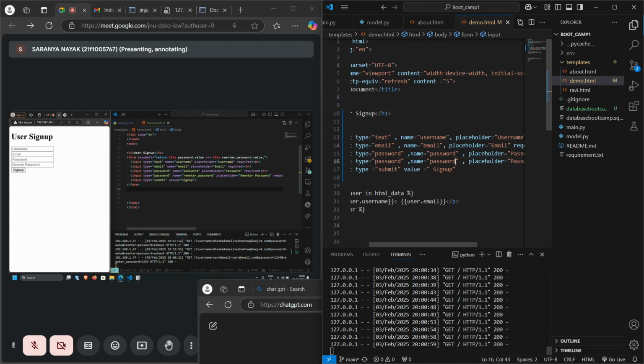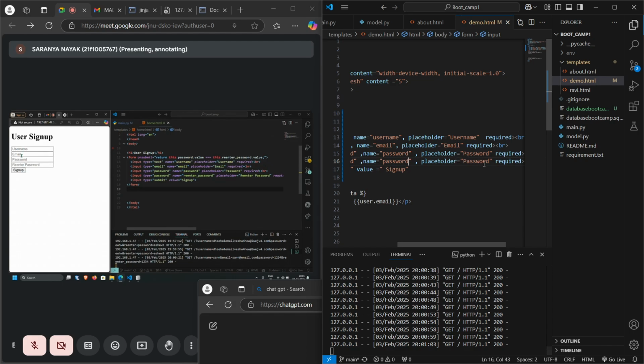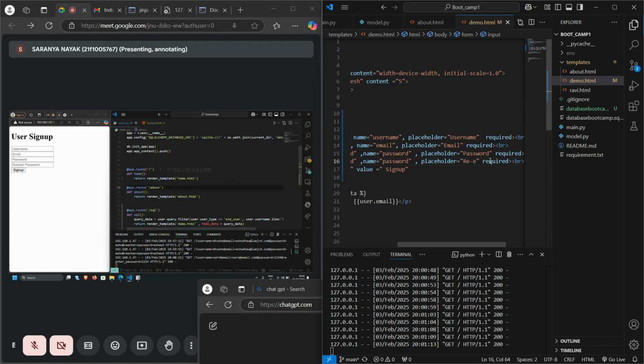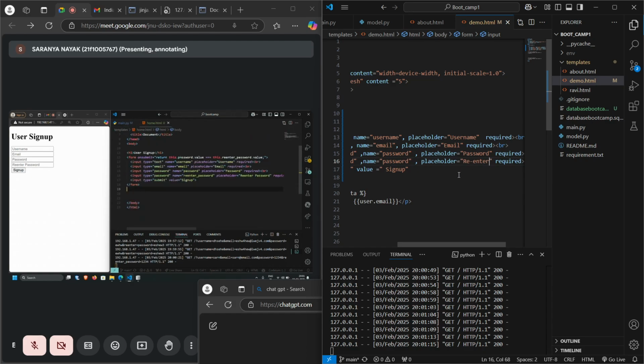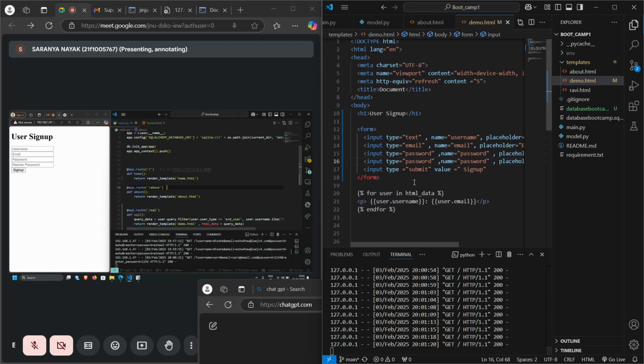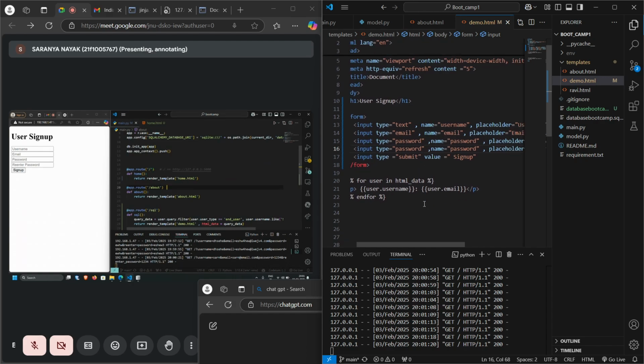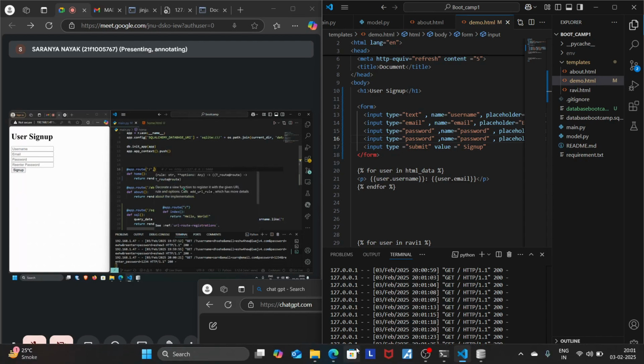Okay, so right now we have created a form that takes the input in the front end, but now we want to send this data to the back end. We want to send this data to Python. Right now we collect the data using HTML, but we want to send it to Python, that is main.py. So we want to send the data over here.